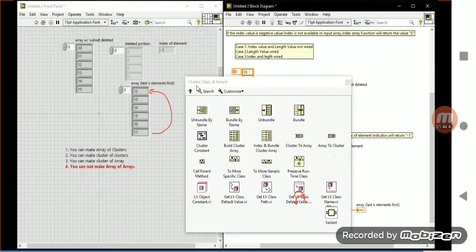Then in the same way, unbundle by name will split the input cluster based on the name you are specifying. Suppose you have four components available and I want to take only the numeric element. You are able to split the cluster and take the numeric element from it. That is unbundle by name.